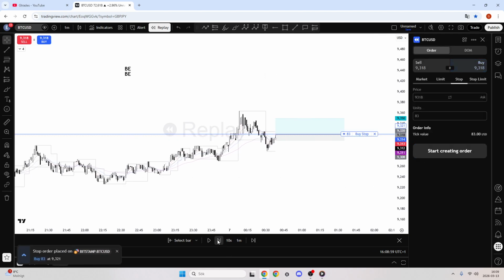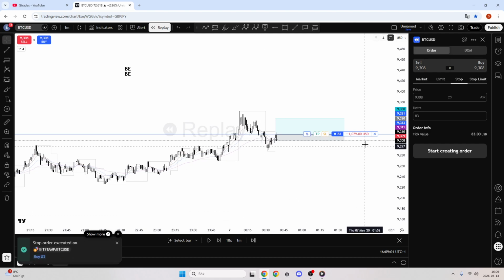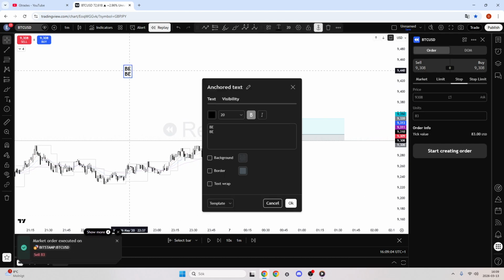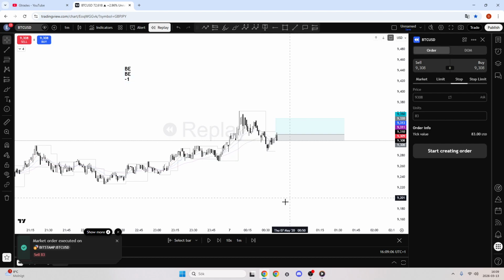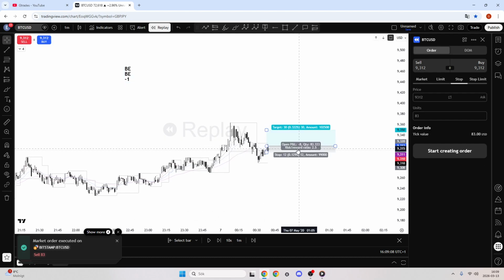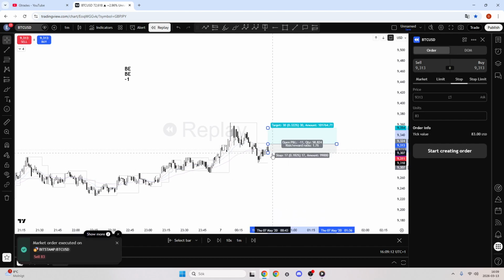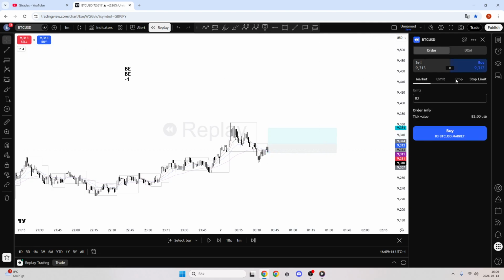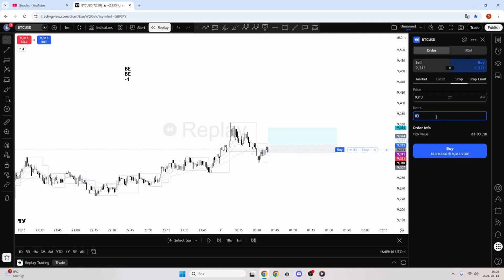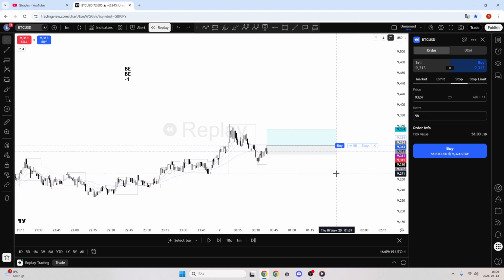Let's see if we get tapped in. We get tapped in and instantly tapped out. Perfect. So let's record that, -1. I still think that this area has potential. So I will simply just throw another buy stop at this point right here, a little bit above this point right there.